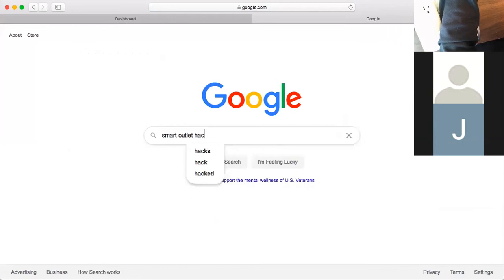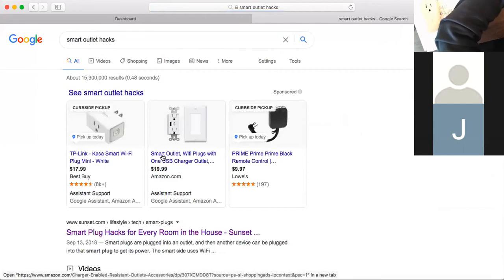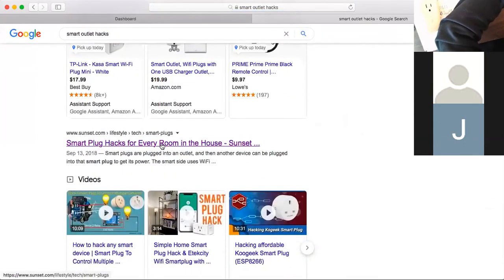Hacking is my favorite word, right? They have tons of those how-tos. If you want to do this, you buy the smart outlet, the identical brand they use. Usually on eBay, it's a $3 or $5 one. You buy one of those, you follow their steps, and that will be good.